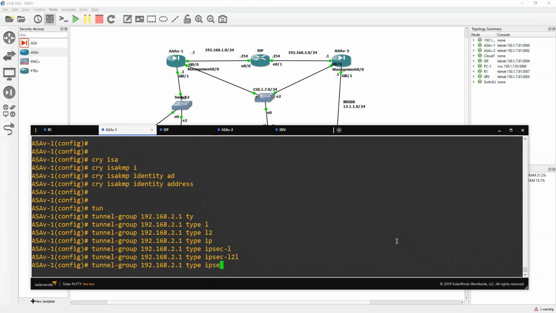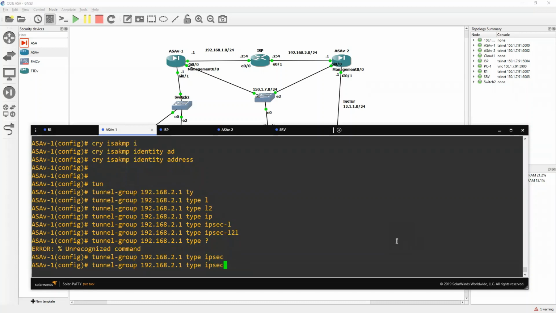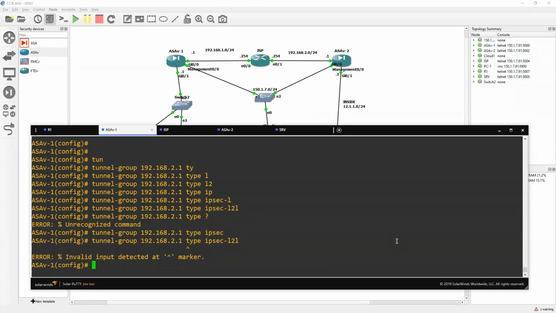So let me see what are the different types too. It is only one, IPsec L2L, but basically I have given the address, so that's why it's giving me the address. What I am saying is that I want to create a tunnel that will be a point-to-point tunnel. IPsec means encrypted, but L2L means point-to-point.